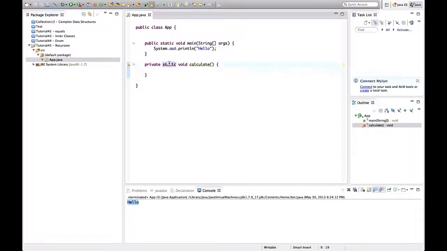Now the reason I made this static, static has nothing implicitly to do with recursion. It's just that I haven't got an object of this app class, and I just want to use a method here directly from within main. And if you want to call a method of a class directly, then it needs to be static. So rather than do new app and then say app.calculate or something, I'm going to just make this method static here, and we've covered that before, of course. So I can call calculate from within main. Let's put calculate in there and sysout hello and run that, and this is all completely standard ordinary Java.